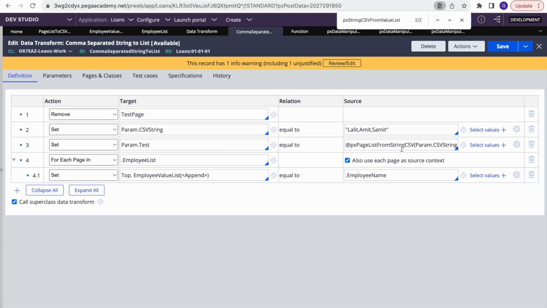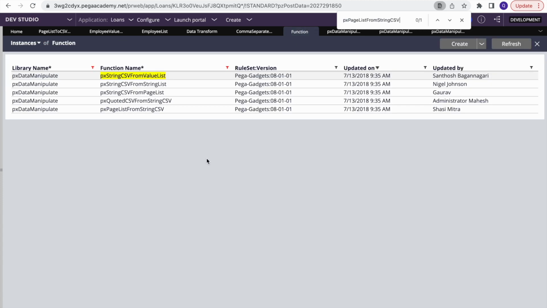Again I'll form employee list with this one. So let's see how we can do that. Again here we have to use this function, px page list from string CSV, and this function also exists here. That is what I'm saying: instead of searching there, you can search with just this library name, and then in functions just search with CSV. You'll get all the combinations, and then based on your need you can use them.